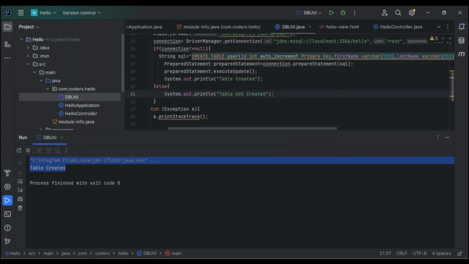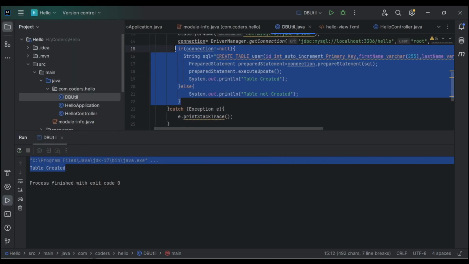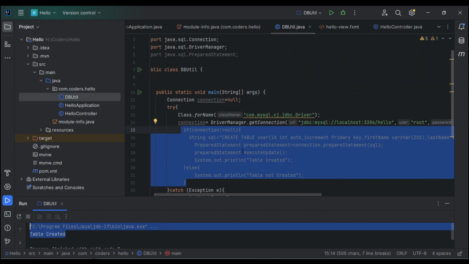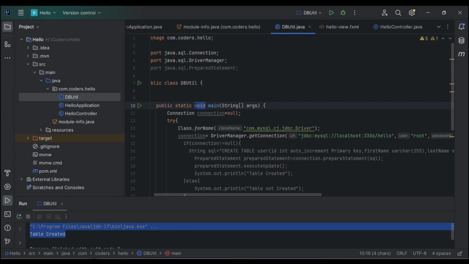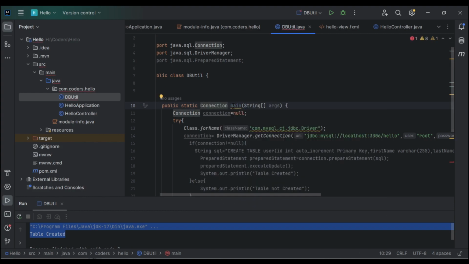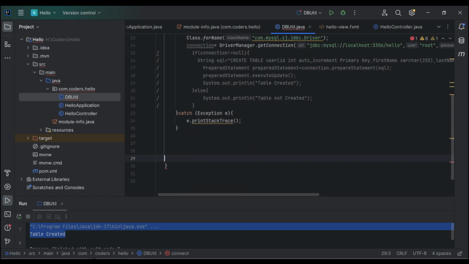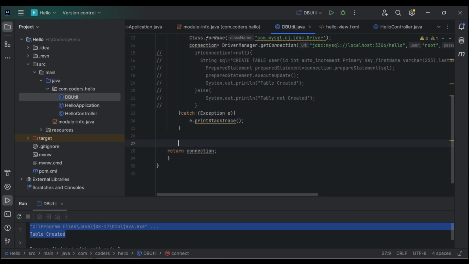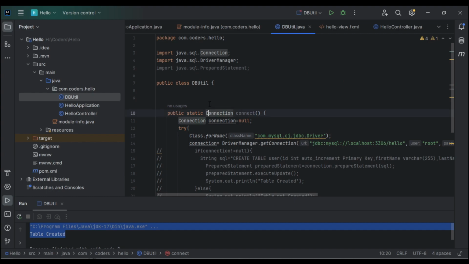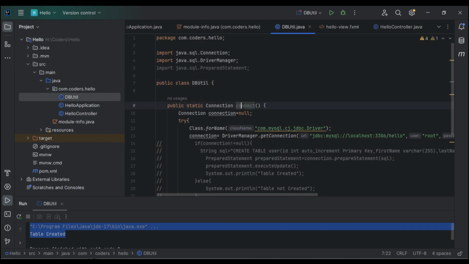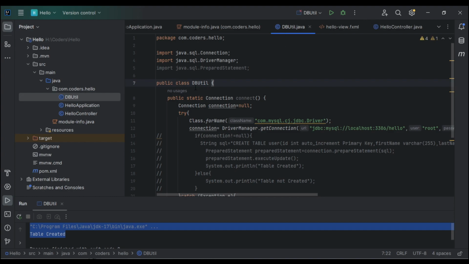So we have to just stop using this. We don't need this because we have created the table, and we will just change this to connection. That will be connect. We are not taking any argument, and we have to just return that connection. Yes, so we have completed this. Whenever we need the connection, we will use this class and this method. So this is all about making the connection with the database. So we have completed that.